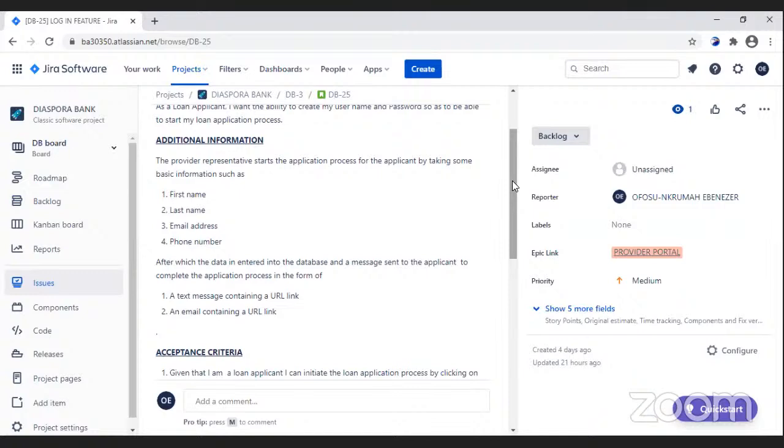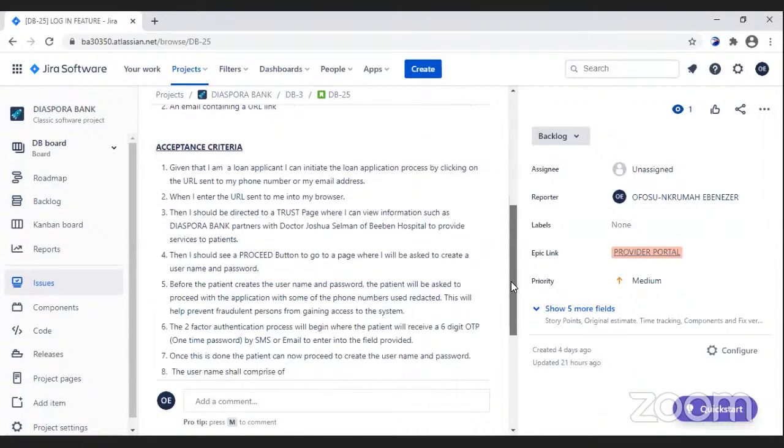So this was the importance of taking the email address and then the phone number earlier. Now, after receiving this, the applicant can proceed with the application. So given that I am a loan applicant, I can initiate the loan application process by clicking on the URL sent to my phone number or email address. When I enter the URL in my browser, I should be directed to a trust page where I can view information such as Diaspora Bank partners with Dr. Joshua Selman of Beben Hospital to provide services to patients. This lets the applicant know that he's on the right path and this is not a scam.